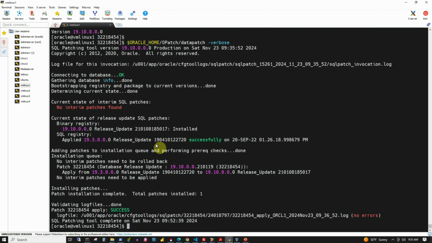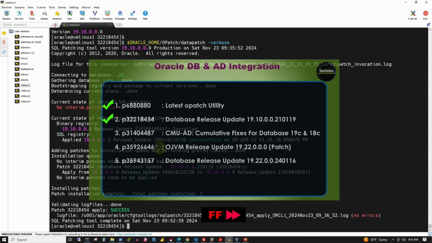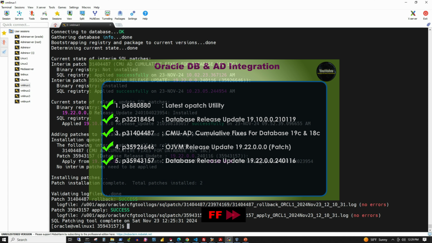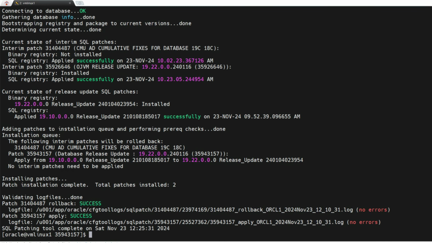So the release update patch 19.10 has been successfully applied, and in a similar way, I completed applying all the remaining patches. Okay, so now we can see that all the 5 patches have been successfully applied, including the data patches. If you are able to see these messages saying that some of the interim patches have been rolled back because we have applied the latest RU, that is fine. All we want is that the bug related to AD and CMU should have been removed by our patch application.